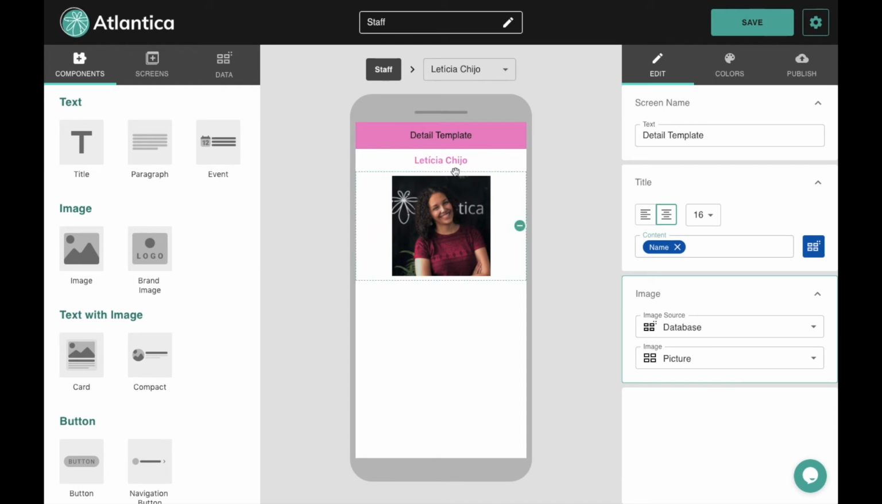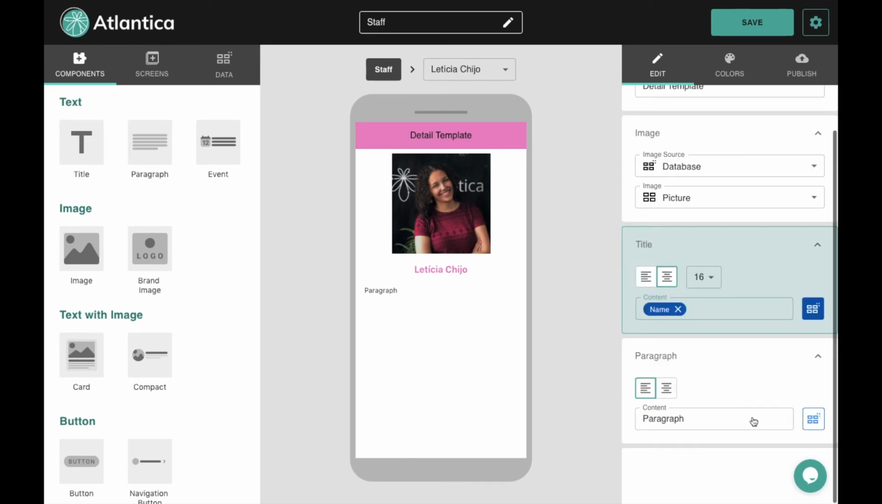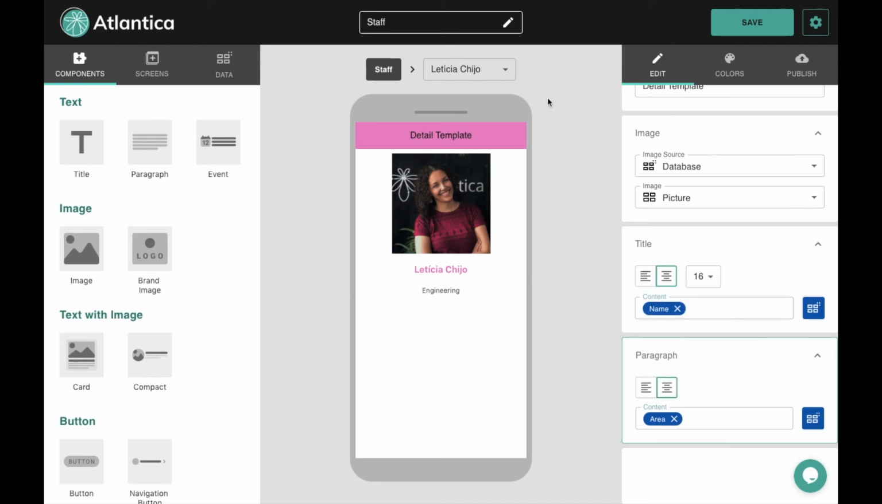I also want to reorder this and put a new paragraph to it with the area, and it shows here very nicely. And if we change it, it shows other people's data from our list.